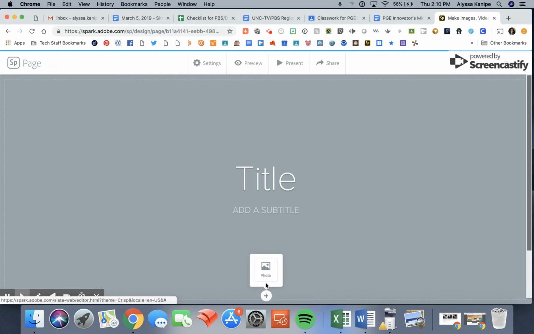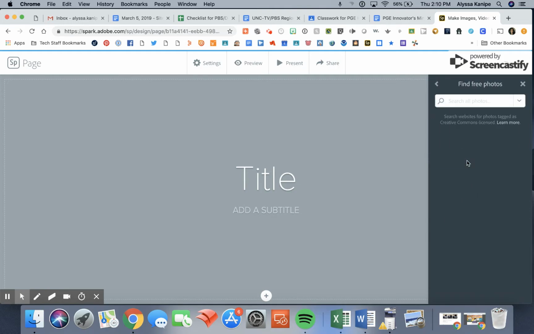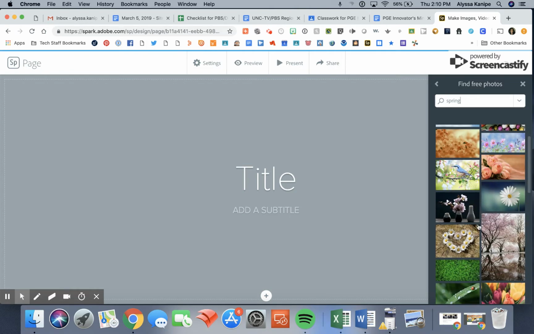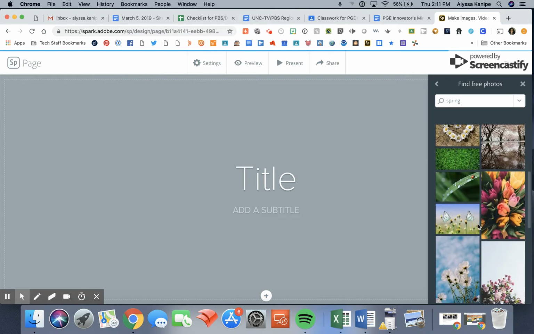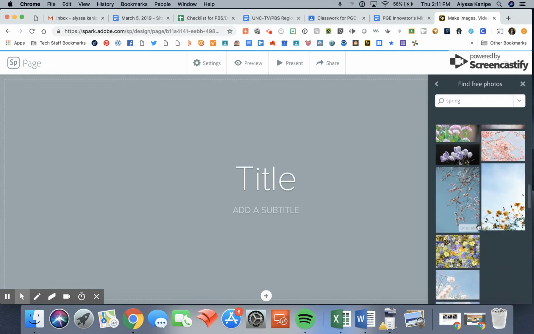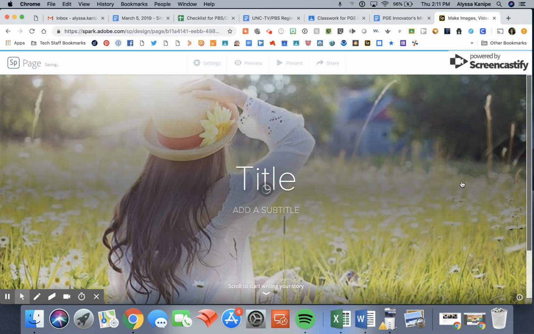When you click on the plus, it's going to ask you, what else do you want to add? If I click photo, I can upload a photo, or I can find free photos, which I like. So if I say I want a spring picture and search, it's going to give you lots of choices. You can find something pretty that you want to put on there. We can pretend like we're outside on a nice spring day. And that kind of jazzes it up.